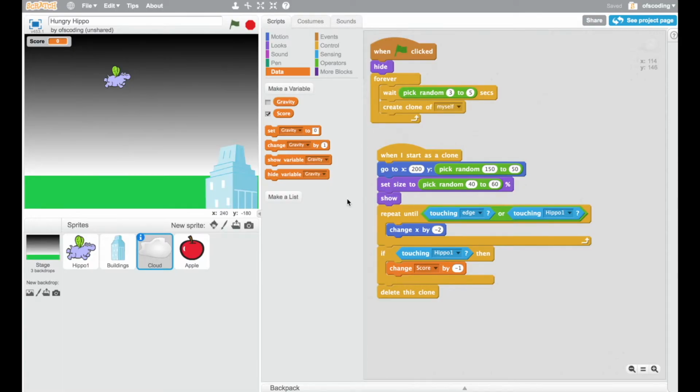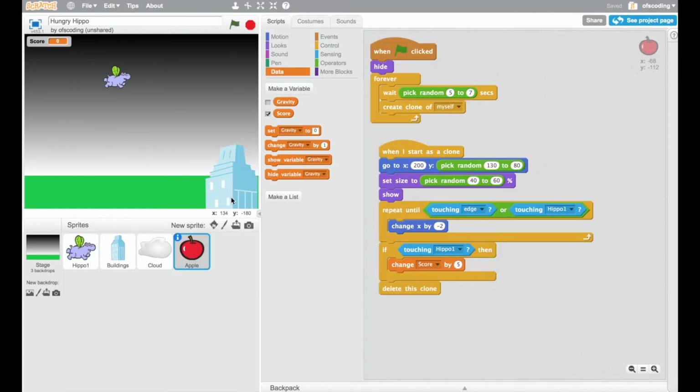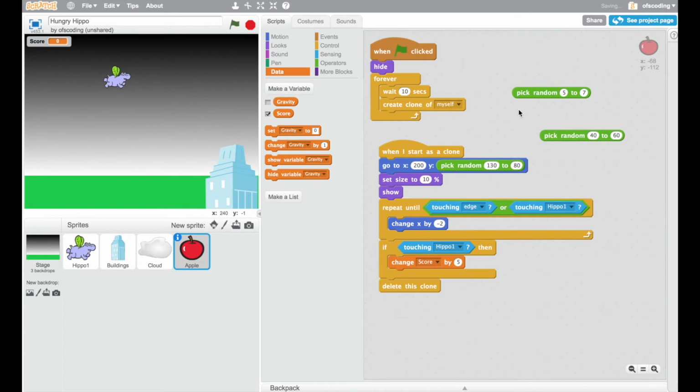The cloud sprite clone is very similar to the previous project, project 7. There's a few pick random blocks here. The apple is almost identical. The two blocks that I've changed here, though, are the values for pick random wait and pick random size.